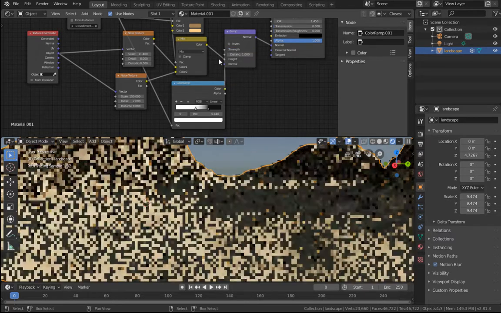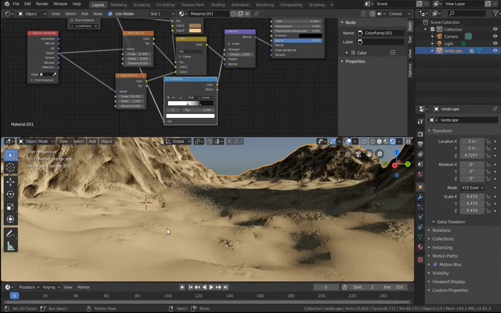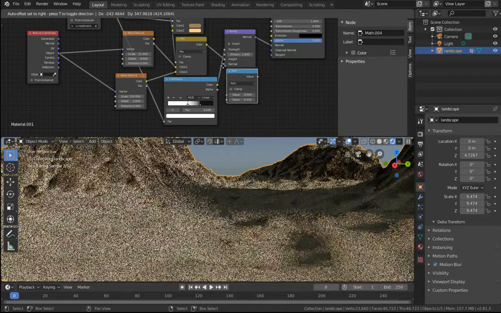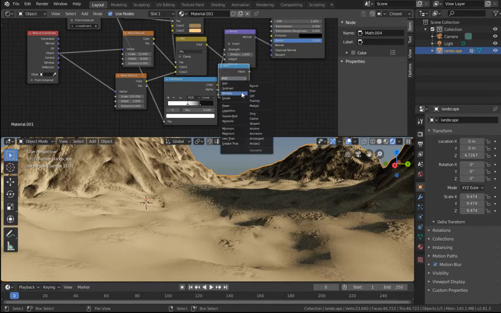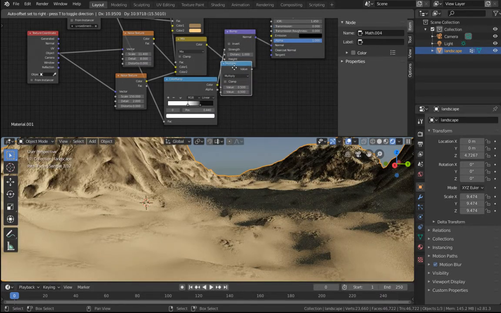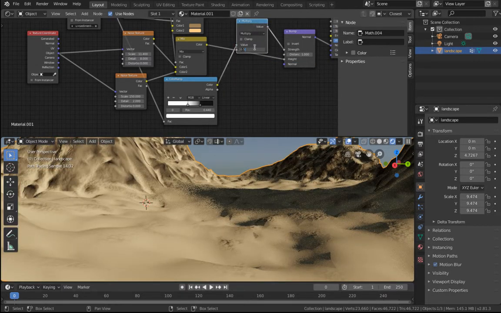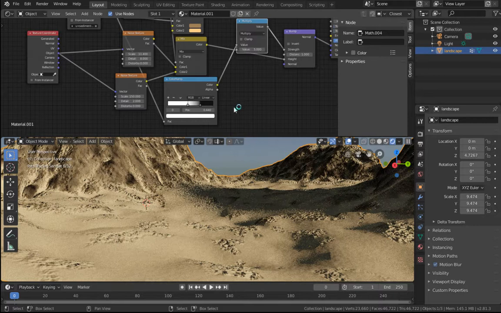Plug that into the strength of our bump, and we see it's not enough. We want much more. So let's multiply it with a math node set to multiplication. This one multiplied by 5, for example.